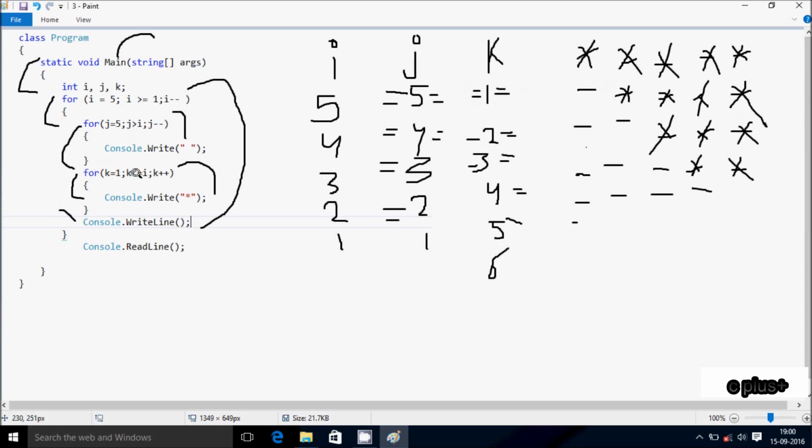Here check the condition: I value 1, 1 equal to 1, condition is true, that coincides, so it prints a star. Hereafter k increases, so k is now 2. Check the condition: 2 less than equal to 1, condition is not true, not coincide.